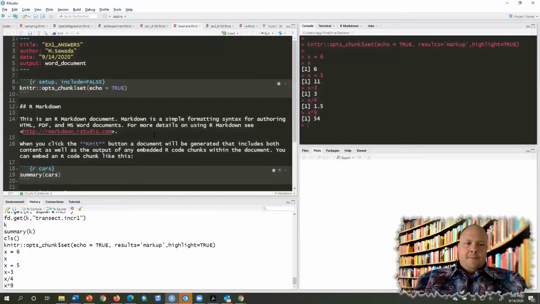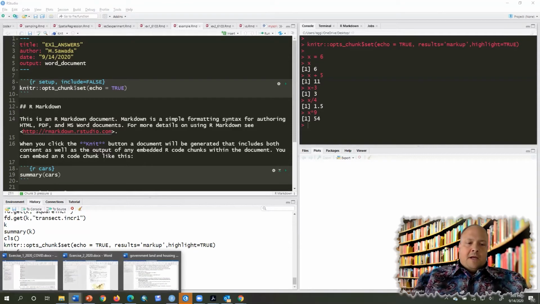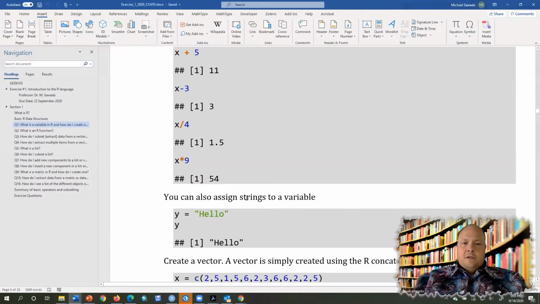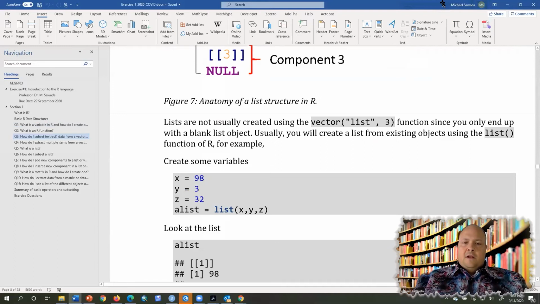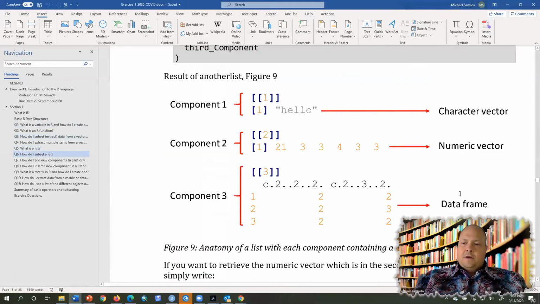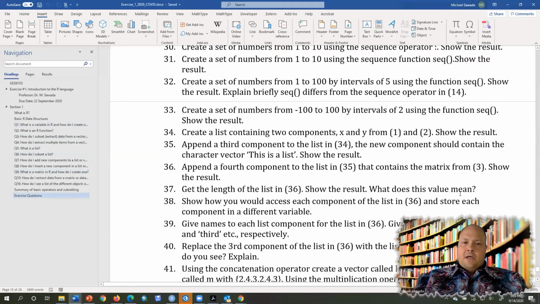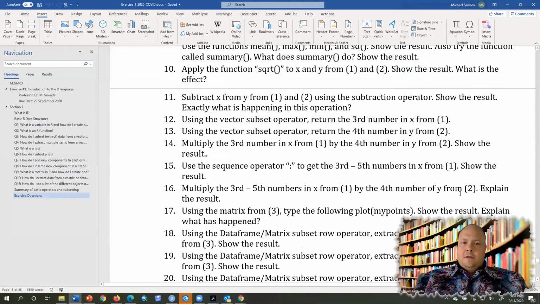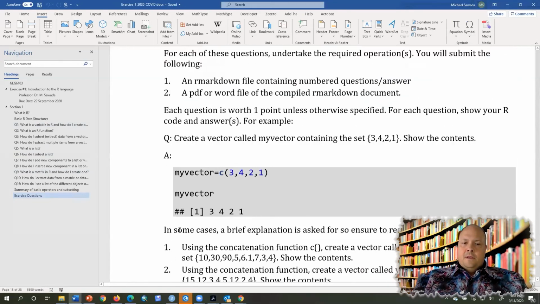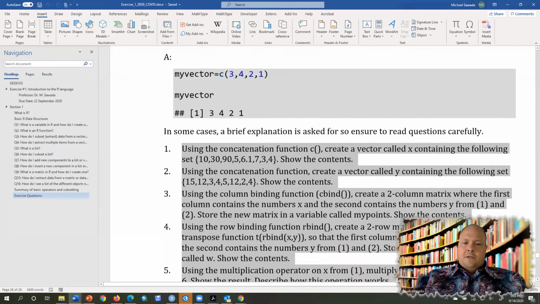So I'll close that. Now, to make it your own, all you have to do is decide, okay, well, what do I want to do? Well, if it's going to be answering questions, I'm going to go back to my, let's say, my exercise. I'll go to the end of it, and I'll copy and paste the questions into my Rmarkdown document as the text parts.